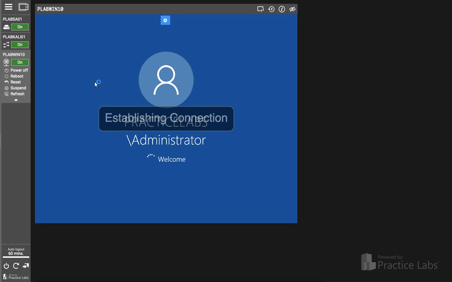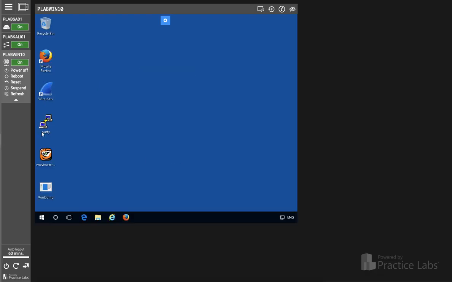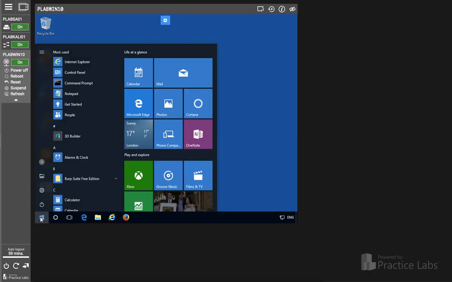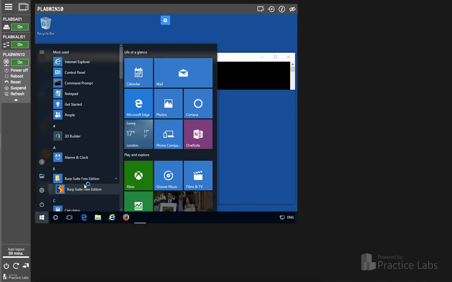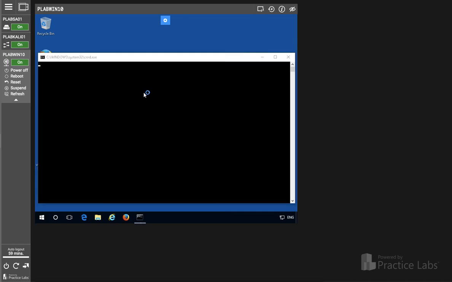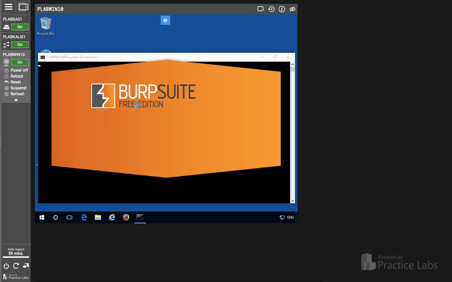which is PLAB Win10. So you'll see that in the practice labs, it logs me in through an administrator, which is great. Now through this, what we'd like to do is go here, click on the start bar, and one tool that's primarily included is the Burp Suite free edition. There are paid editions, etc. This is just a simple script running in the background.